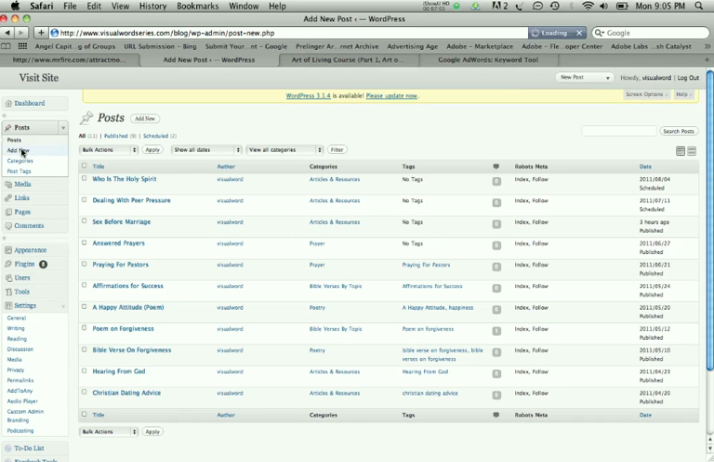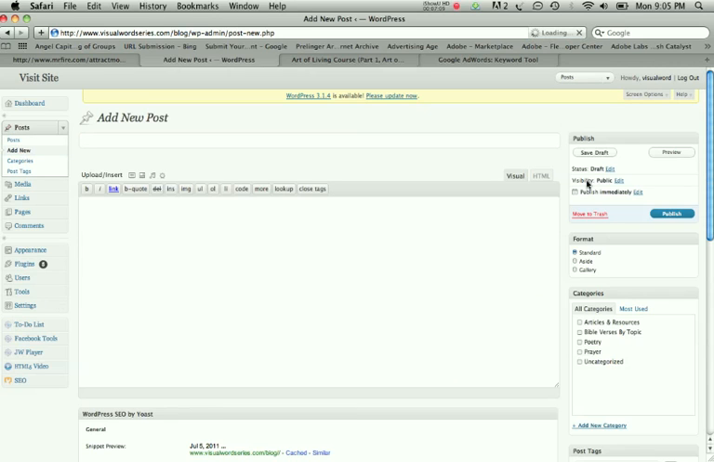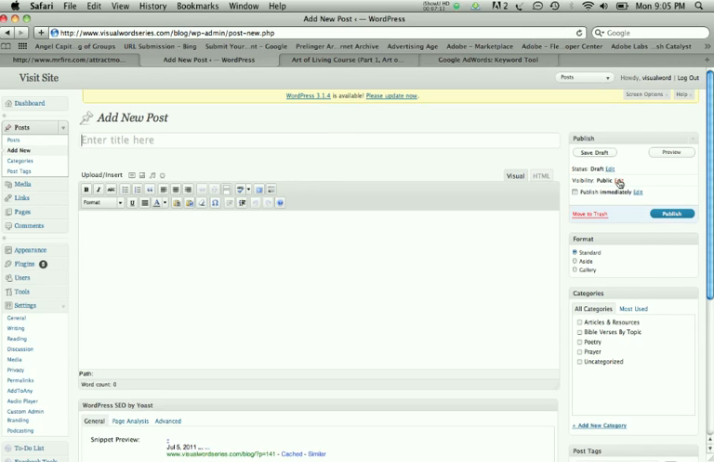Once I click Add New, it should bring me up a new window. I can publish the article immediately, or I can schedule the article to be visible at a future date by clicking the edit next to Visibility Public. Actually, Visibility Public is to make it private or public, meaning if it's private only you can see it and people who you allow to log into your blog can see it.